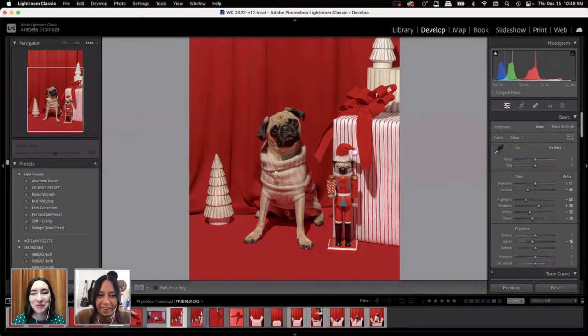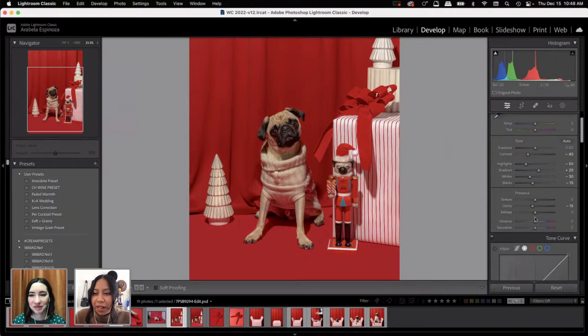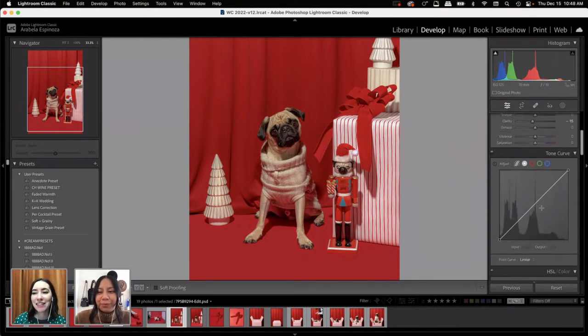Okay, so here's a little bit more. Minus the highlights, we add a little bit of shadows, less whites, less blacks as well. And then I also made sure to bring down the clarity a little bit because when it's vintage and grainy, there's always a slight blur. It's always that film quality, kind of hazy.